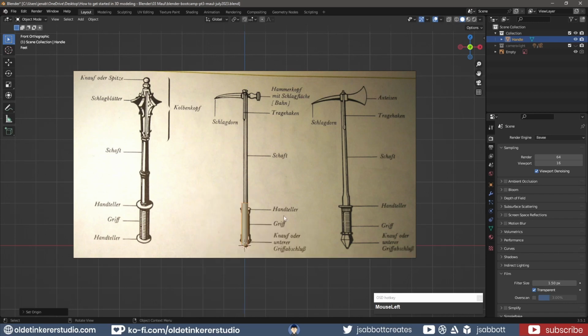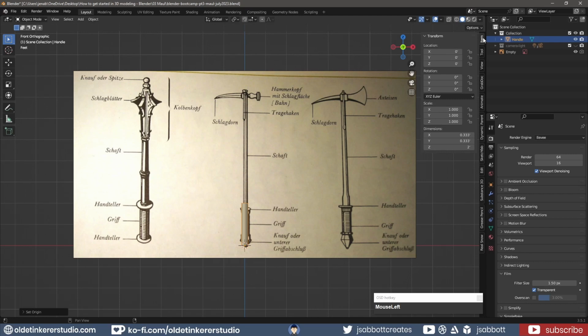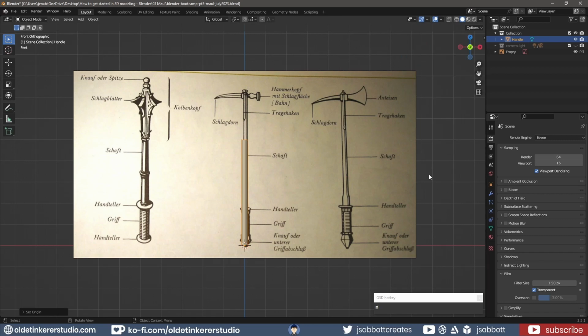Open the Properties panel using the N key. Make sure you have the cylinder selected and open the Item tab. Under the Dimensions section, change the Z dimension to 5 feet or 1.5 meters. Close the Properties panel using the N key.